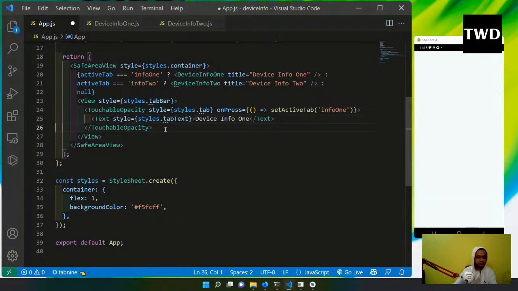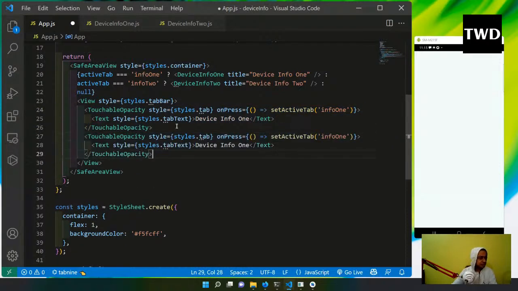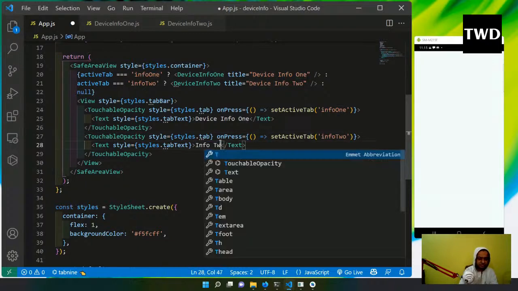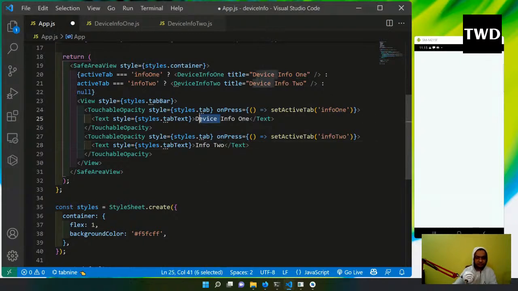Okay, copy this, and touchable on press will be info 2, and nothing else is different. Text is ending here. Device, yeah, let me have only info 2, info 1. Okay, info 2 and info 1.